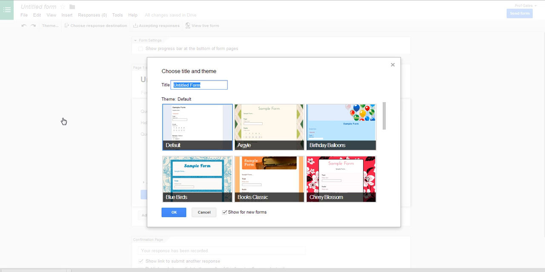They will fill out the form, and the data from the form will automatically be sent to an Excel type document right in your Google Drive. And so we're going to see all these goodies happen.